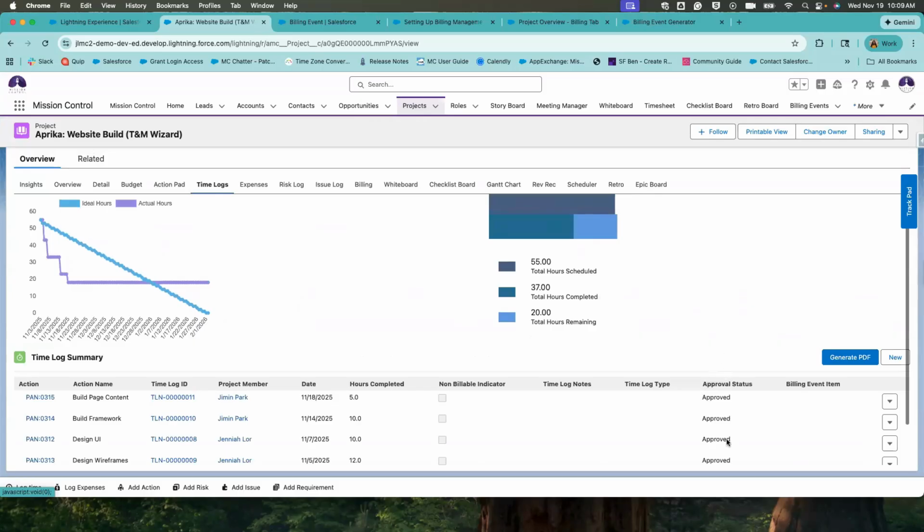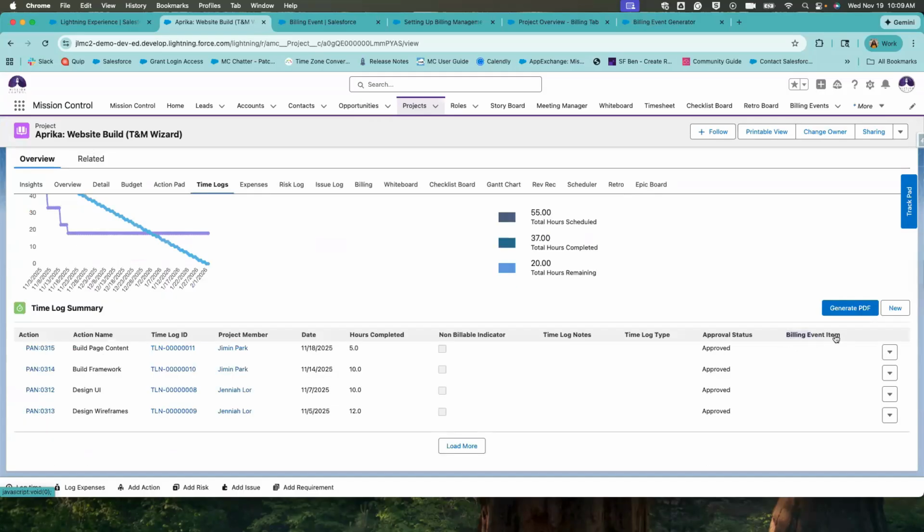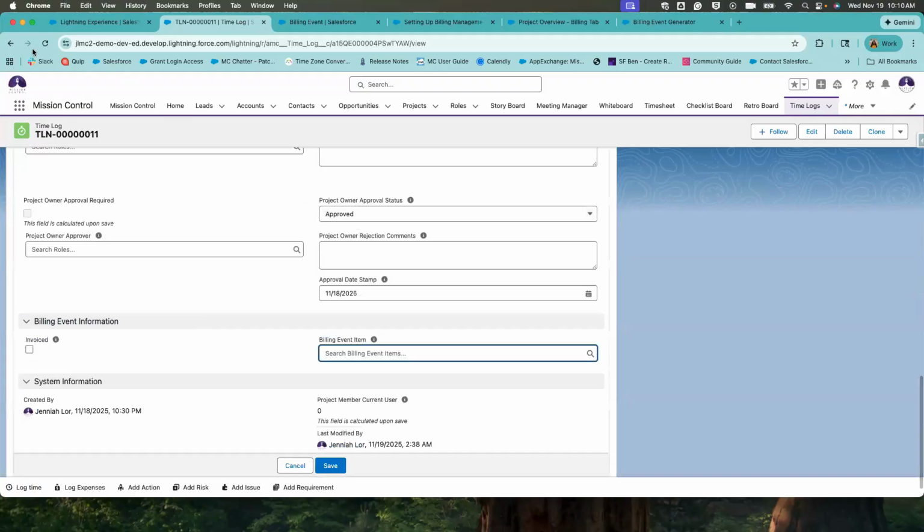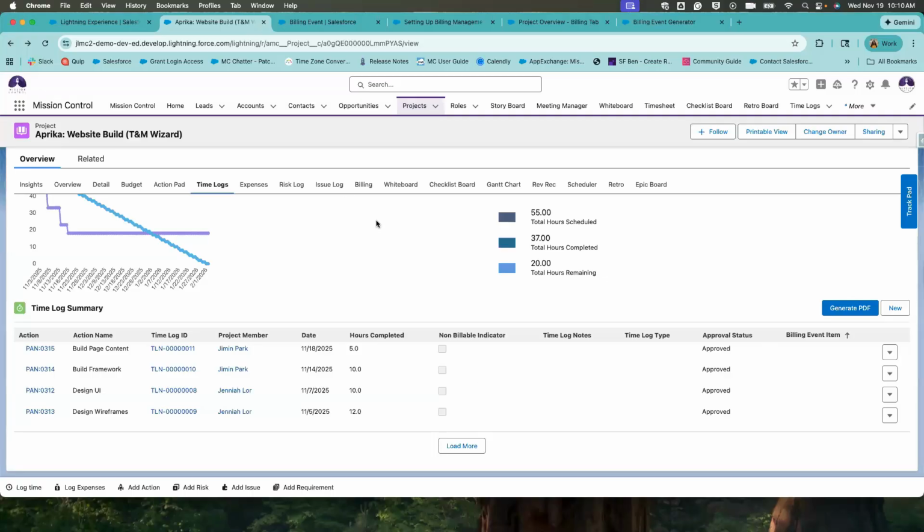I've added some pick list views, approval statuses, and you'll see the billing of an item. If you go into your time logs, you'll see that there is an invoiced and billing line item. This will show you which time logs have been invoiced and what line item they have been invoiced on. Were they included? Which billing event were they included in? Because it's going to pull in the line item record that it's going to pull from. This will auto populate, and so we don't have to worry about that, but we'll see that towards the end.